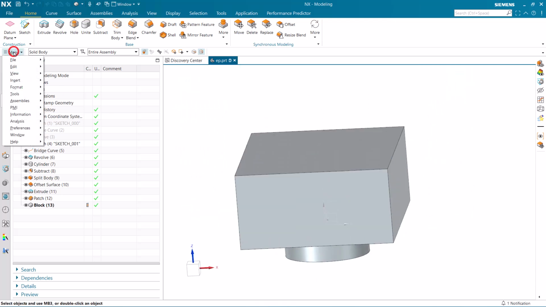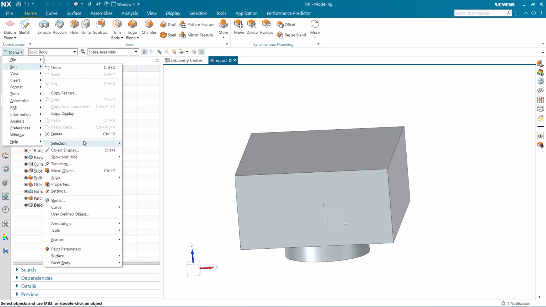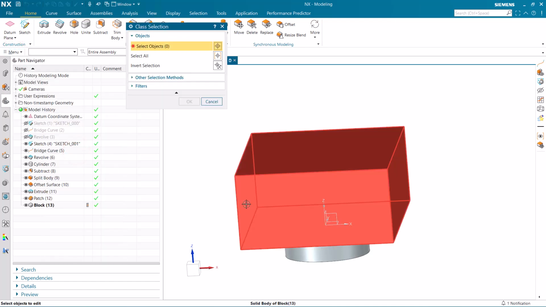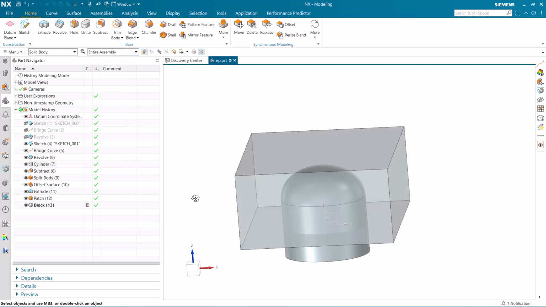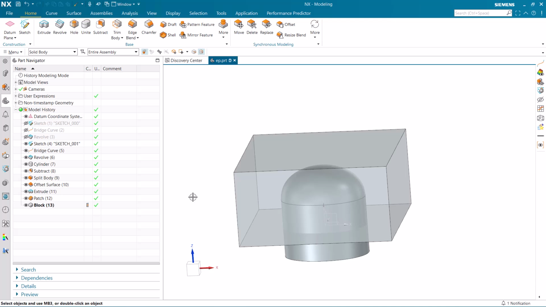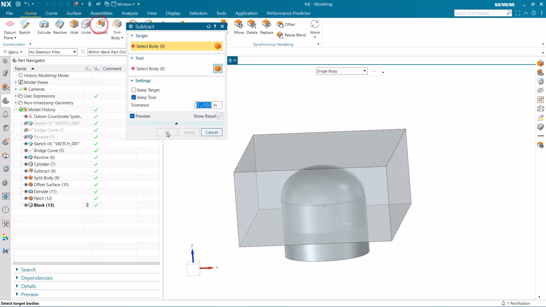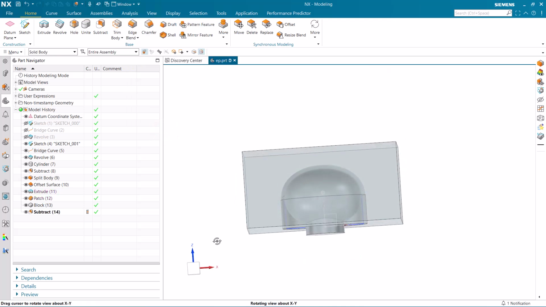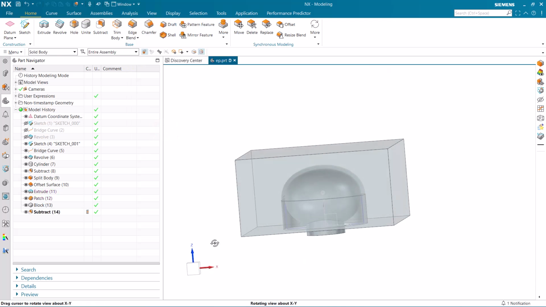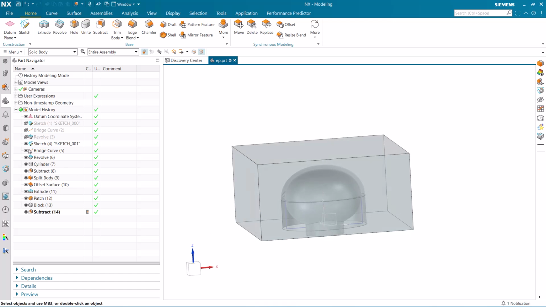Alright, so there's our block. That's our design space. And so that we can see what's going on inside of it a little bit better, we'll edit the display to make it translucent. Alright, so now to define our keep out zone, we'll subtract that patched body. We don't need to keep the tool. So now you can see we have our keep out zone around our egg.